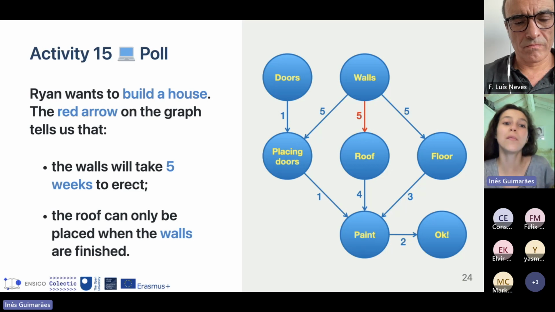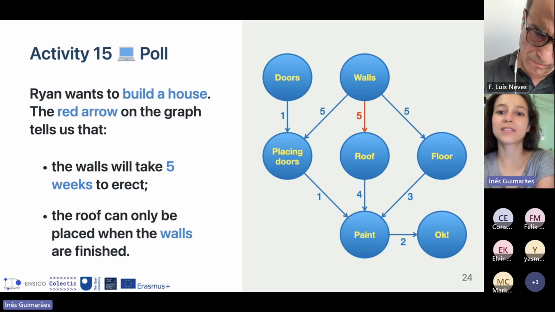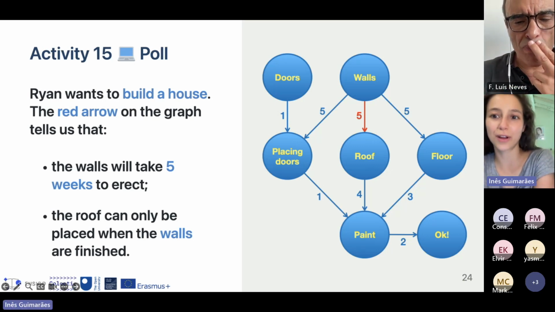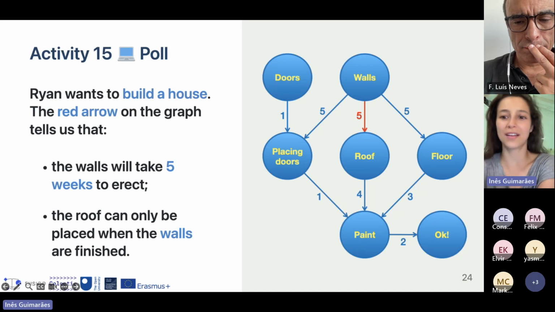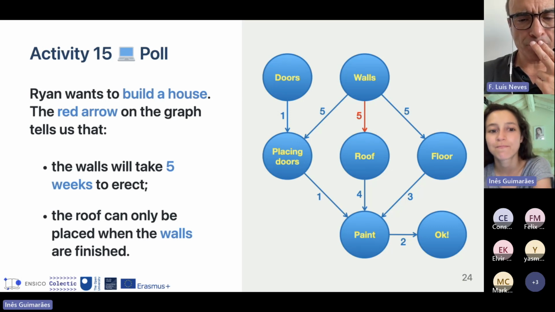So the number indicates the time that a certain part of the house takes to build, and the arrows mean that we can only build some stuff after we have already built other stuff. For instance, we can only place doors after we have erected the walls. And we can only paint the house after we have doors, roof, and a floor. So that is the meaning of these arrows.